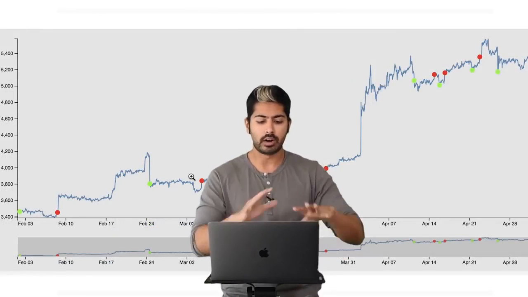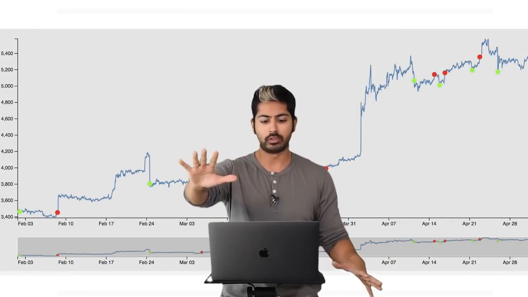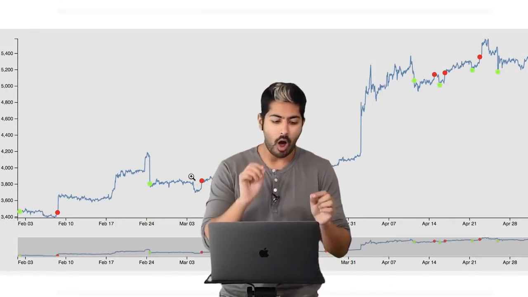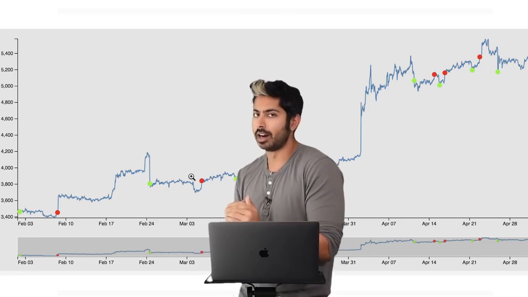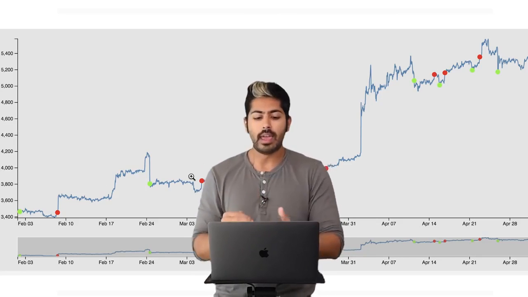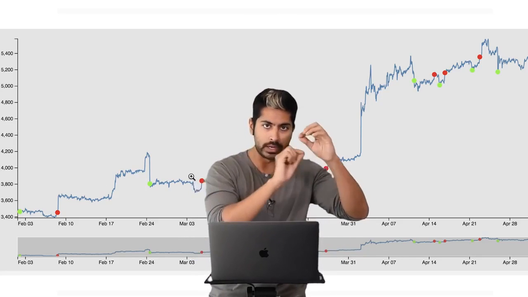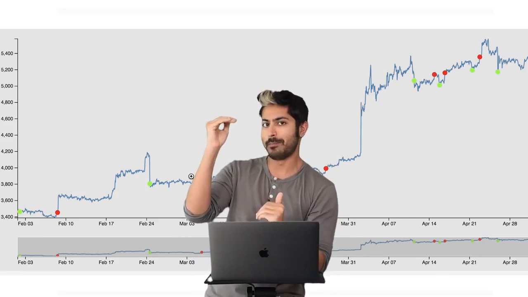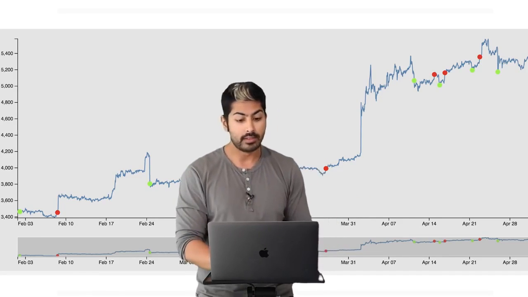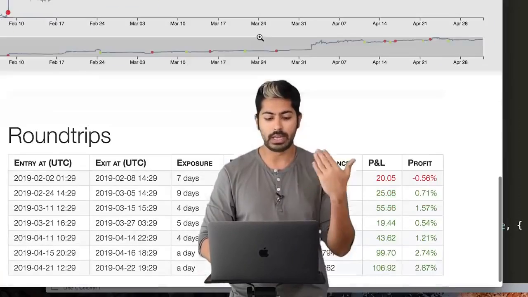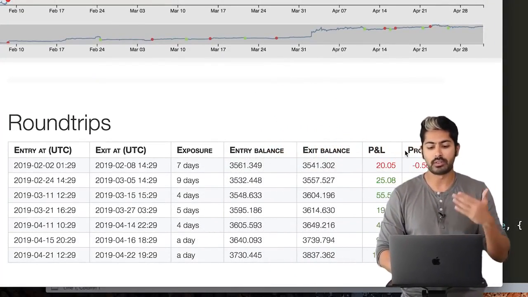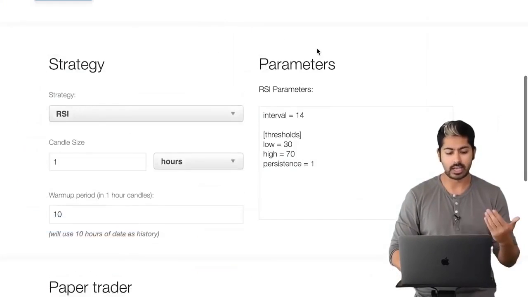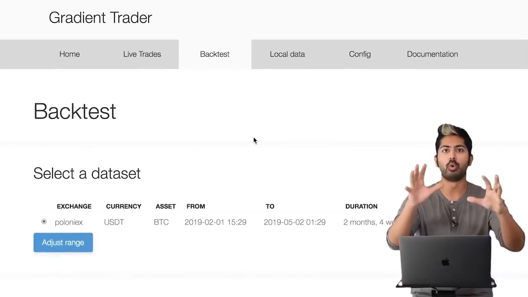So what you're seeing here is the chart of Bitcoin prices over the last 3 months. And all the green dots are where my algorithm decided to buy, and all the red dots are where it decided to sell. And ideally what we want are the green dots to be lower than the red dots, right? Buy low, sell high. And that was the case. I made 12% profit in this back test, and here are all my round trips, my profit and loss, the percentage, etc.